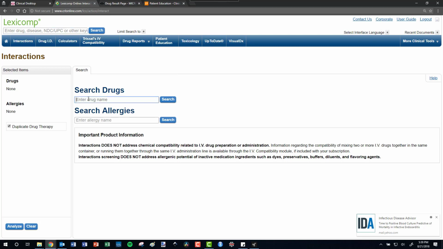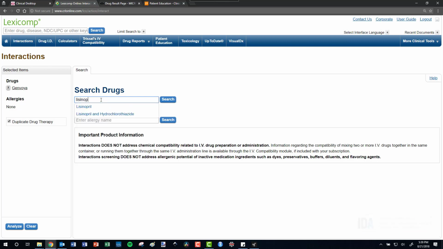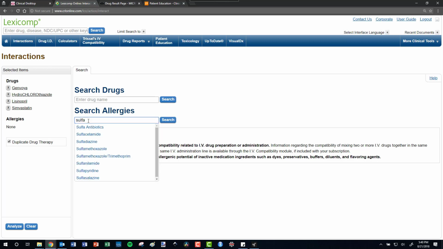drug. So let's say I want to know if there's a drug interaction between Genvoya, so I'm going to add Genvoya, and let's say lisinopril and Simva, and let's say hydrochlorothiazide. You can also add allergy. So let's say this patient has a sulfa allergy.